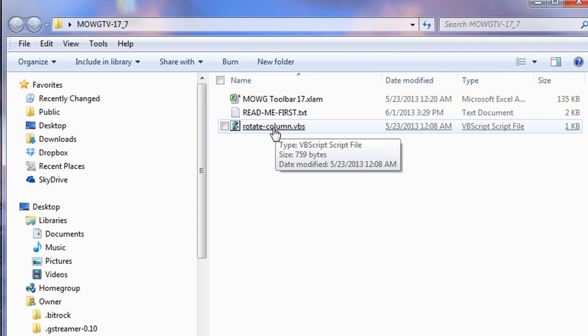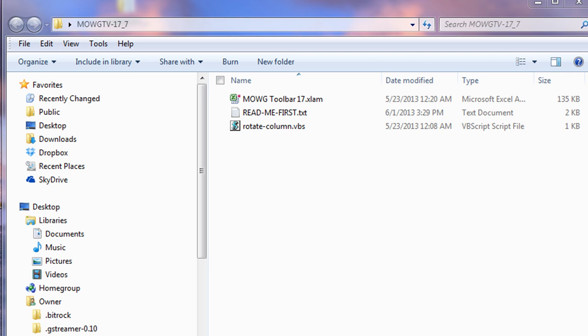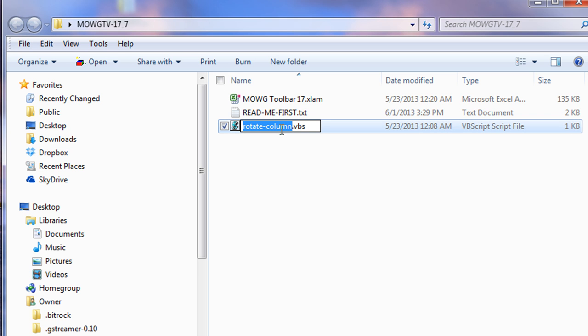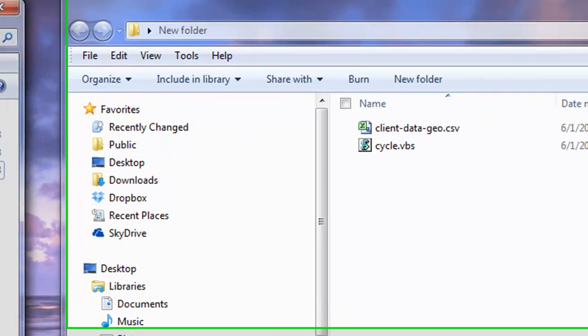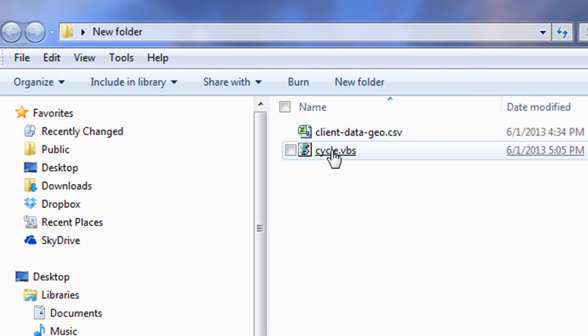That is a new VBS, a new Visual Basic script that we have now. It's a new function, and you can give it whatever name you want. Who cares what you name it? Rotate column or cycle, and that's what I did. I took a copy, stuck it here, and just called it cycle. All right, so you are going to be able to use this. I'll show you in a minute.